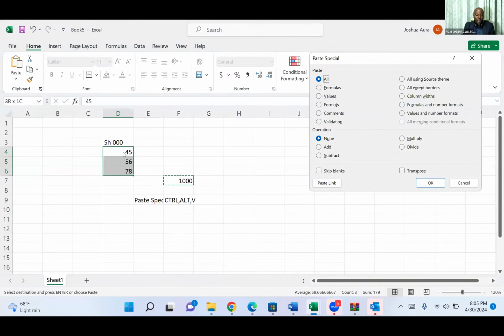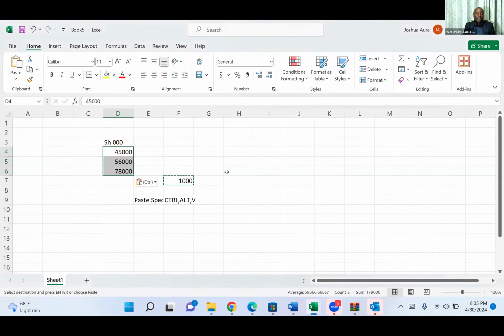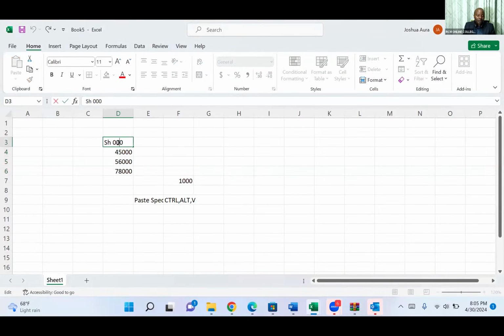Control-Alt-V. Once I press Control-Alt-V, I'm seeing some special window. And this special window, I can see it's called paste special. I want to multiply like that. Once I say multiply, I'll say okay. And you can see now the figures have come here, 45,000. So what I need to do is go back to this particular one and remove these 3 zeros. And then I have corrected that situation.